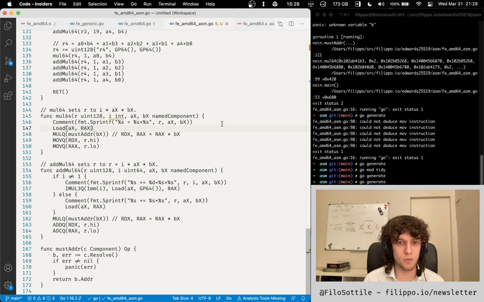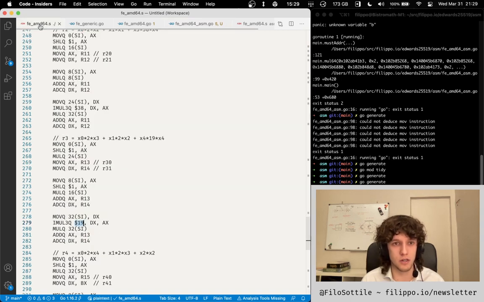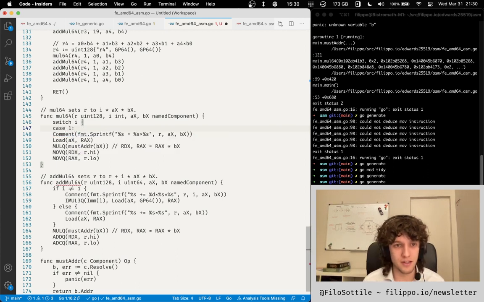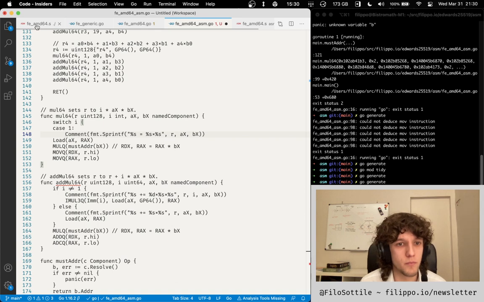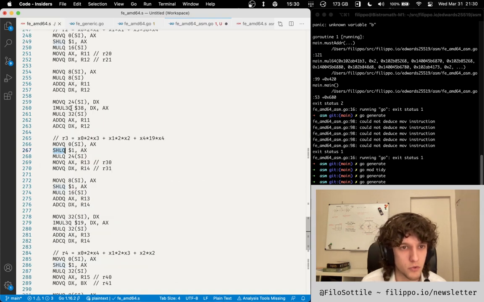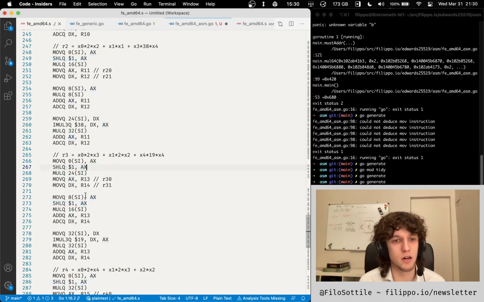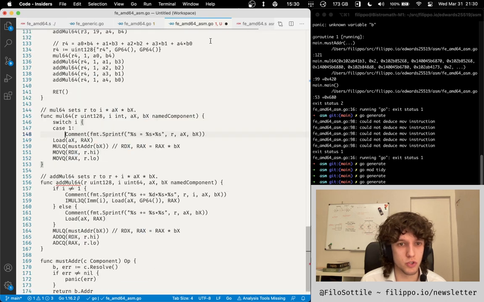Cool. Okay, so what do we do here for I? Well, we just said that the nicest way to implement multiplication by two would be a shift left by one. Now, we can do logic based on the values to generate the nicest instructions. So we can just write switch I and have cases. If it's 1, we just don't do anything, because 1 is, you know, this case. While if it's 2, we can do a shift left by 1 of AX. And the comment should also change.